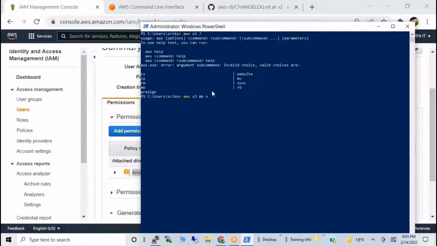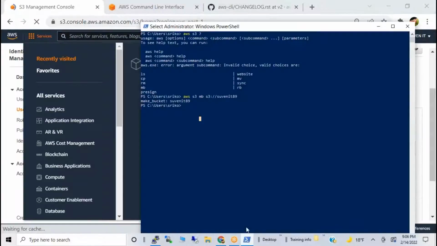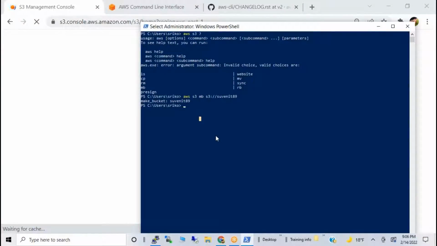So what bucket are you talking about? Under S3, a name like sun 780 89 or something like that. So I can create it from the command line also. I can do everything from here because my PowerShell is able to talk with AWS. Now if you go here, you can see a bucket is created, the 780 89 bucket, because my PowerShell can talk to AWS.